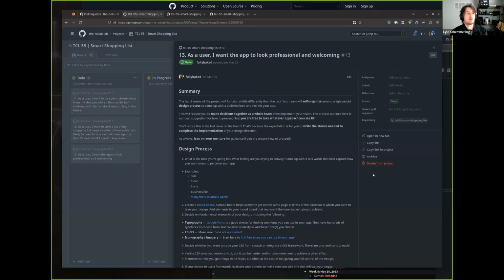So the last item on our project is, as a user, I want the app to look professional and welcoming. I'm just going to read through this real quick. The last 2 weeks of the project will function a little differently than the rest. Your team will self-organize around a lightweight design process to come up with a polished look and feel for your app. So it'll require you to make decisions together as a whole team, then implement your vision. The process outlined here is our best suggestion for how to proceed, but you are free to take whatever approach you see fit. You'll notice that this is the last issue on the board. That's because the expectation is for you to write the stories needed to complete the implementation of your design direction. As always, lean on your mentors for guidance if you are unsure how to proceed.